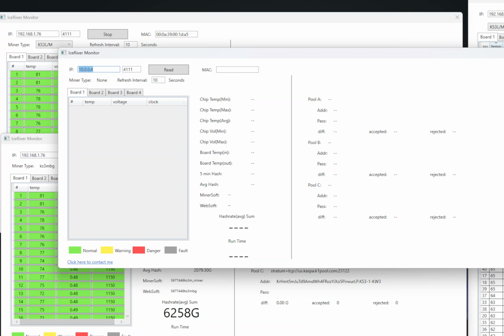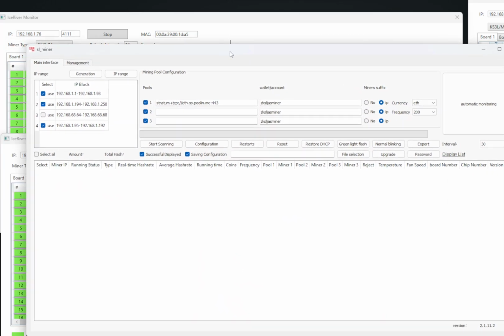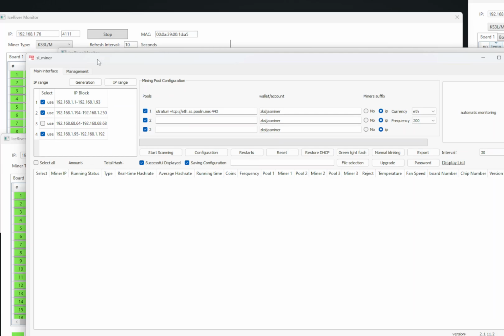So find your IP address. A couple people were asking me, the IP address may change, and how do I know which one is where? So guess what? On iceriver.io, you can download an application called the Iceriver tool as well. It's SL Miner, I'm not sure what they call it there. You can just go and check it out in the same place where you download your firmware updates.